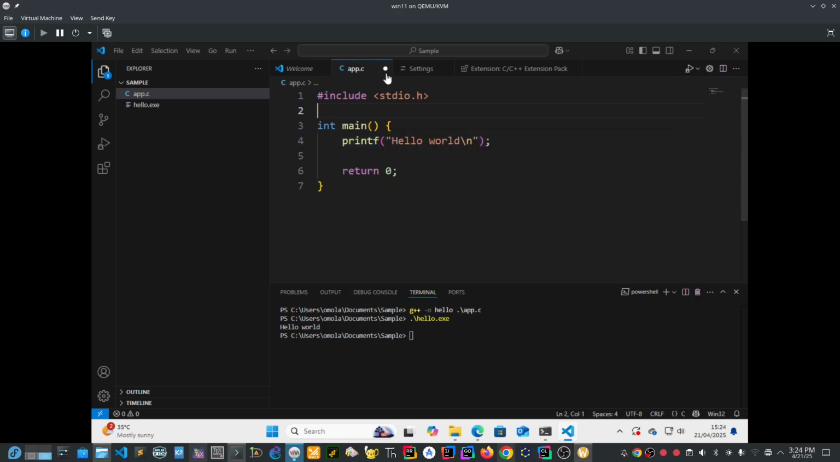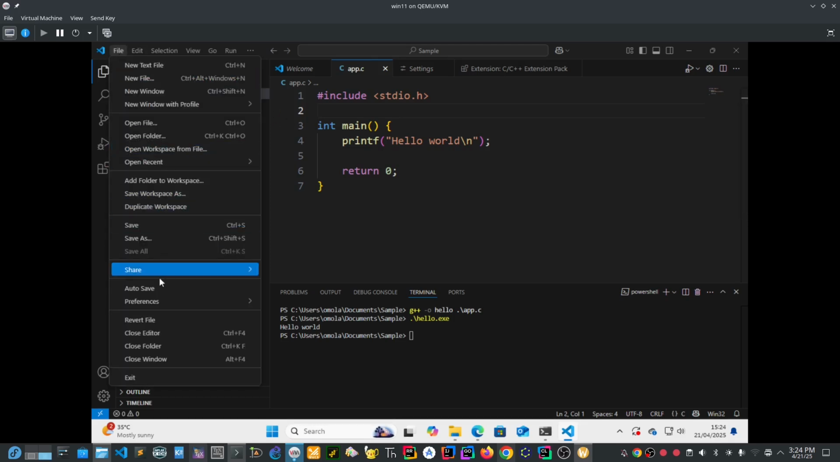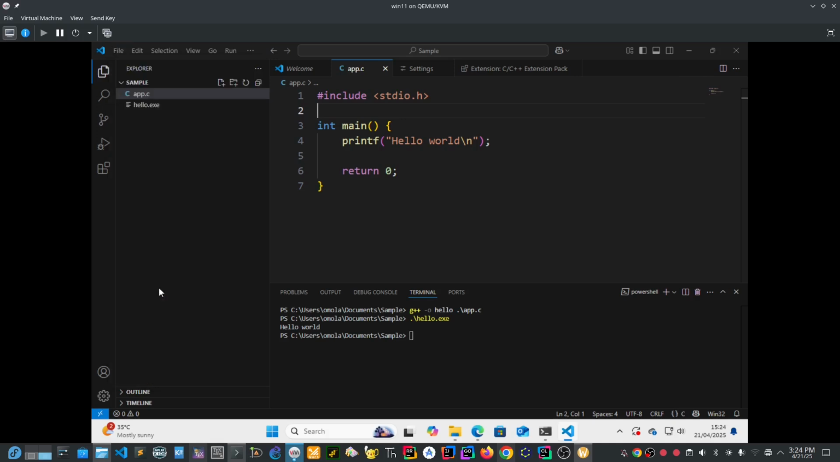Now we have to save it, because it's not saved yet, right? You have to save it. But if you don't want to be saving all the time, you can just easily save once and for all. Just come to File and click on Auto Save. When you click on auto save, whatever I'm typing, it's already saved, and it's not going to show that you need to save again.